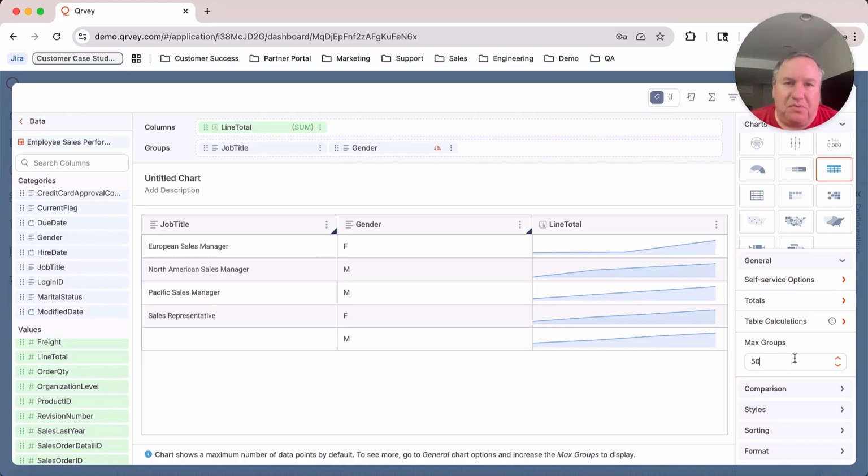This is the type of report where the default value of 50 may be too low, and this is for max groups, right? So if you know you have less than 50, you'll see all the data. If you're noticing that data is missing or truncated, this is where you could come in and increase those groups. Now, it won't make a difference on my chart, but it's something to keep in mind.